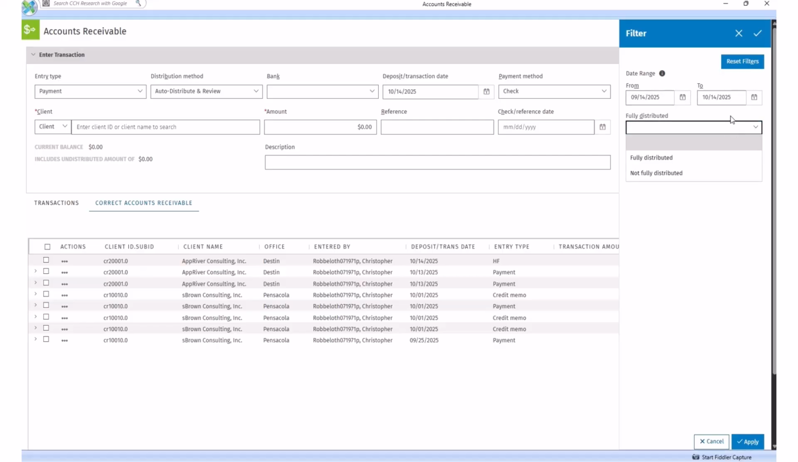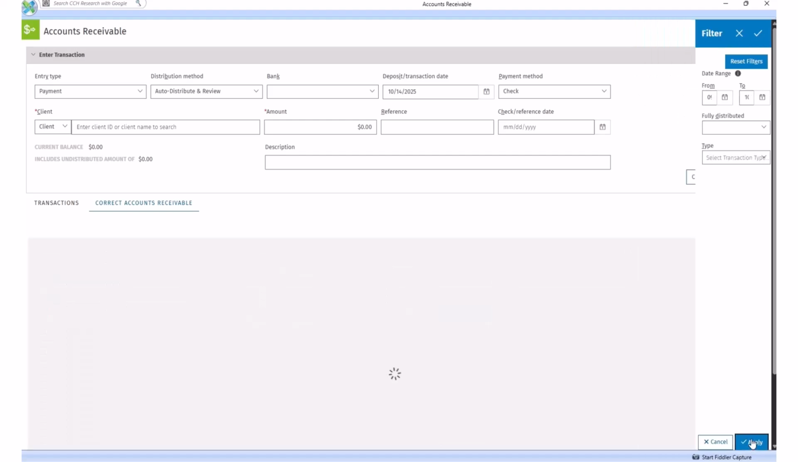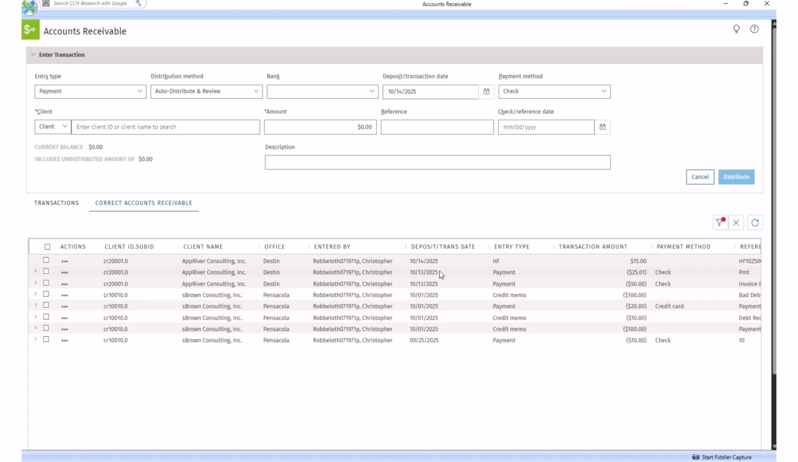Select distributed, undistributed, or both. For example, if you would like to cancel any changes you made, you can click the X Cancel button. To apply any changes you've made, you can click the check mark or the Apply button. Let's go ahead and make a correction here.